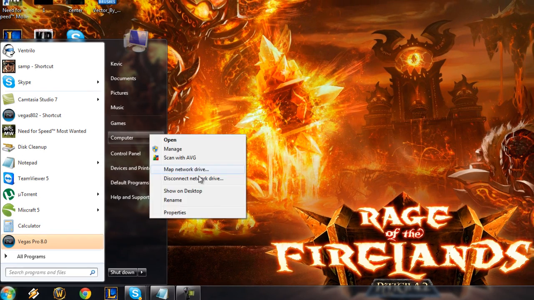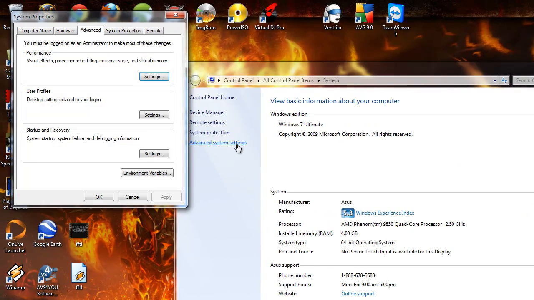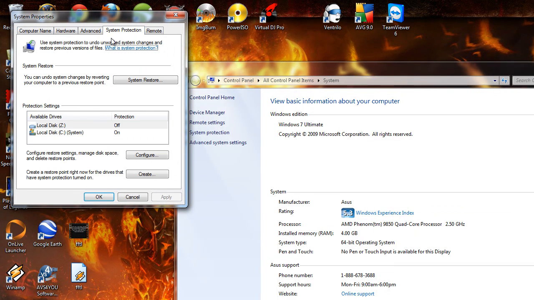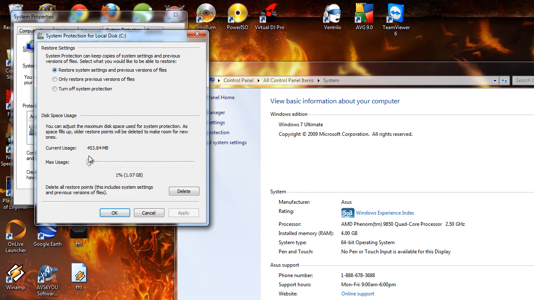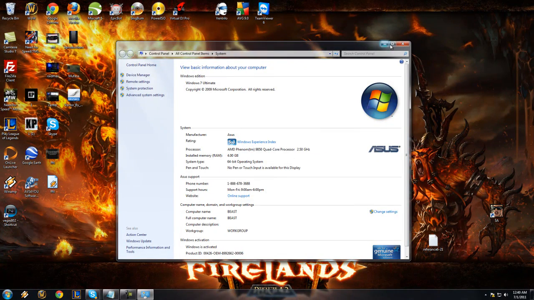Click start, right click on computer, go to properties, and you see advanced system settings. Click on that, go to the system protection tab, click on whatever drive you want to not make the system restore on, click the configure button right here, and click turn off system protection. And click the delete button, which deletes your most previous system restore, which can be up to like a gig or a couple gigs. And then click apply or OK. I'm going to click cancel. Like I said, I would like my system restore to stay on.